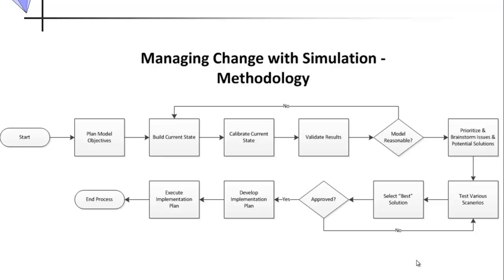Okay, let's jump in to the last video of this series, and this is the methodology once again for building a simulation model that will help you manage change. So the first thing you want to start with when you're considering using these types of tools is what's the model objectives? You know, what's the symptoms of the problem? Where are the likely areas that need to be of a higher degree of resolution in terms of detail? And you want to plan that out beforehand.